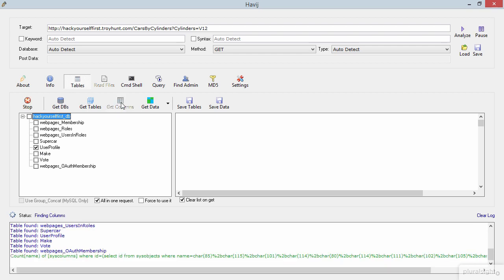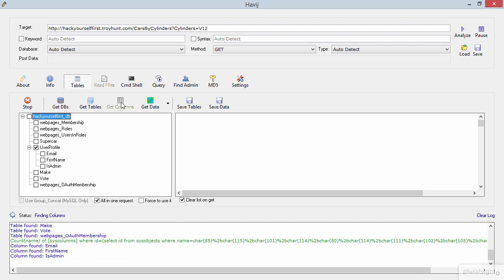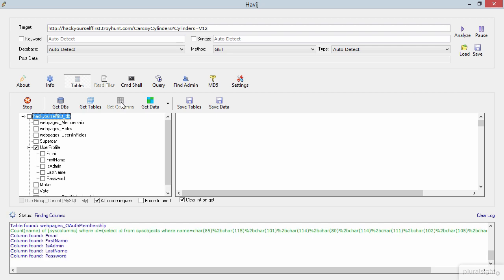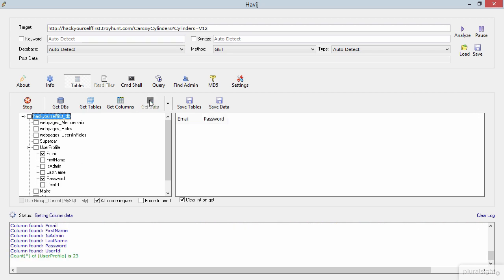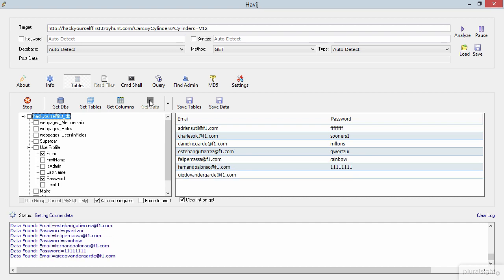Now down the bottom you'll actually see some of the requests that it's issuing, and you'll see things like selecting from sys objects. So we've gone through this when we looked at the underlying mechanics of an injection attack, and we know that these system tables will disclose the internal structure of the database. And clearly we now have a bunch of columns in the user profile table. Let's go and get the email address, let's get the password, and let's now get the data. And what you're now seeing is the internal data exfiltrated out and displayed here in the Havij UI.